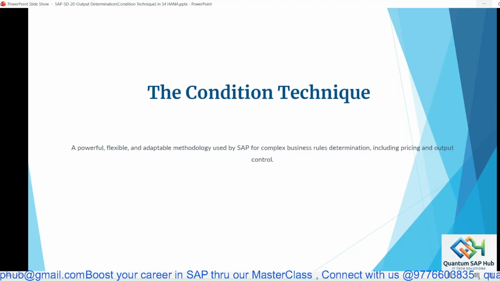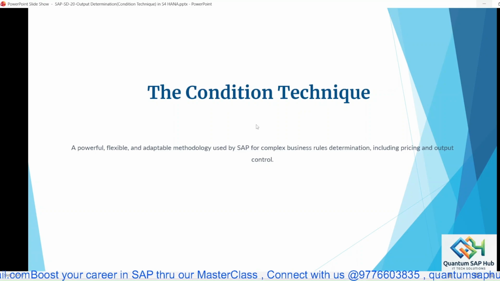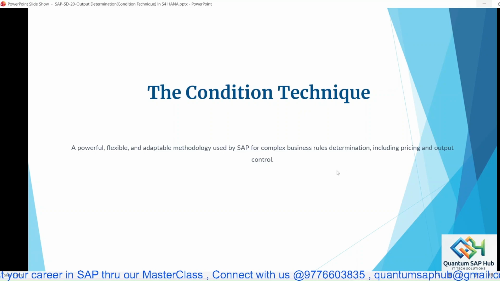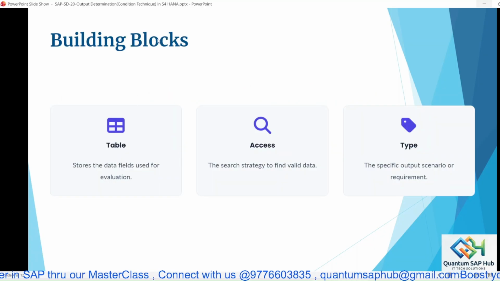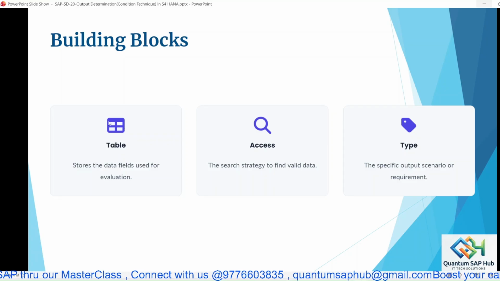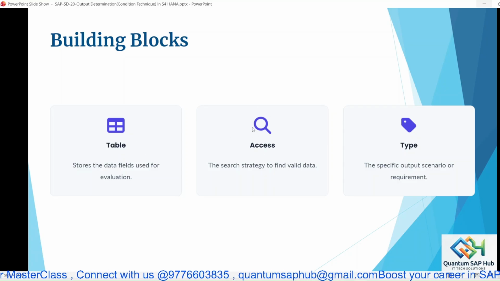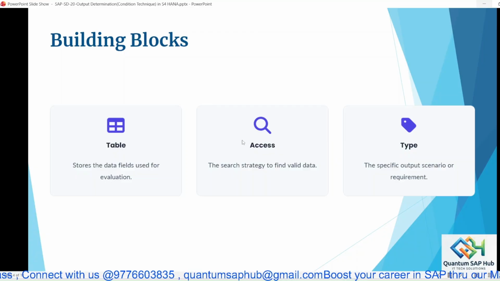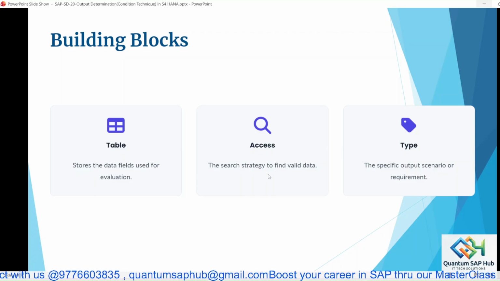So what is condition technique? It is a powerful, flexible, adaptable methodology used by SAP to find significant information, including pricing and output control. The building blocks for the condition technique: first, the table. We create a table, and we add that table to the access sequence. Here, which table will be searched first and which will be searched last, this sequence is maintained.